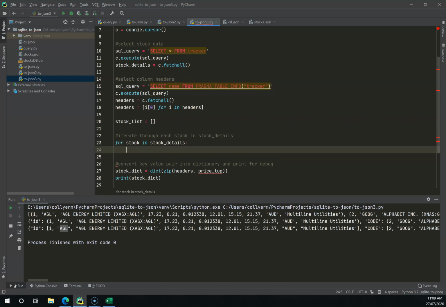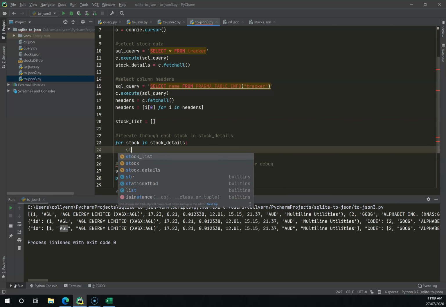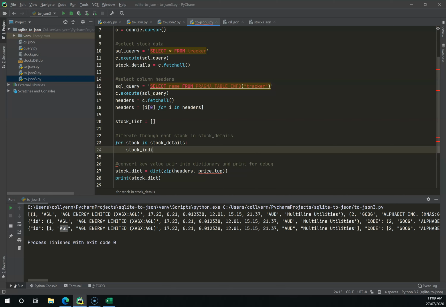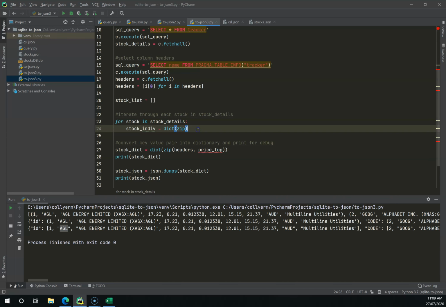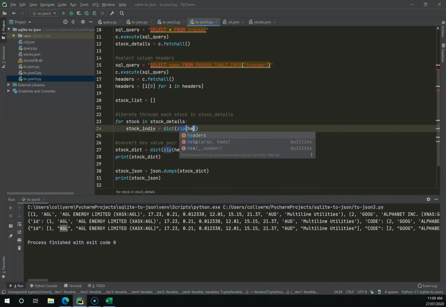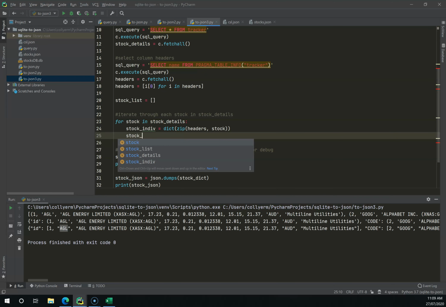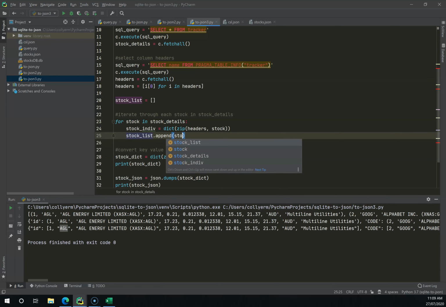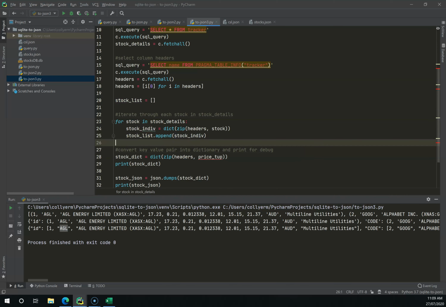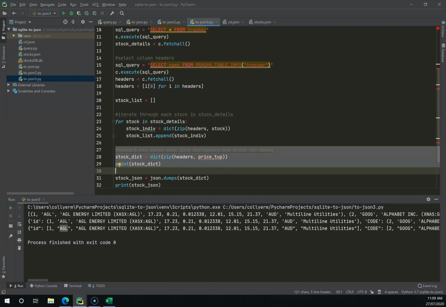Well, we want it to get each one of the stock individual items, and we're going to turn that into a dict using the same format as this stuff down here. We're going to say headers, and we're going to say stock. And then afterwards, we're going to say stock list dot append stock individual. And we can probably ditch most of the stuff that we have.